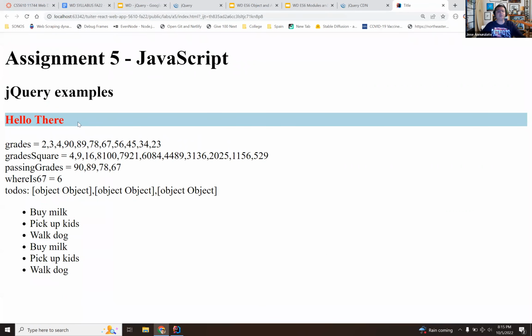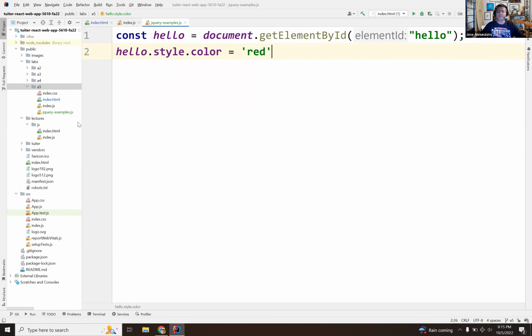Okay, there it is. Hello there. Okay, so we already know how to do that using plain JavaScript. So what jQuery introduces is a different way of doing this, right? A much more compact, more terse, more productive way of doing it.